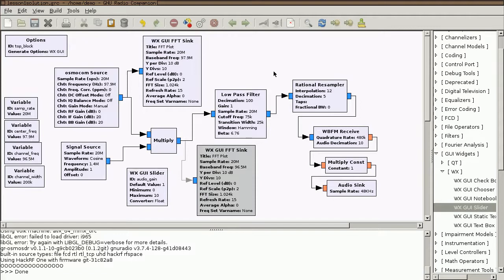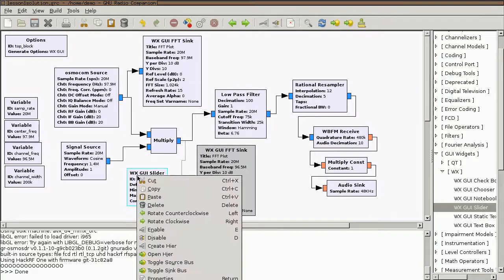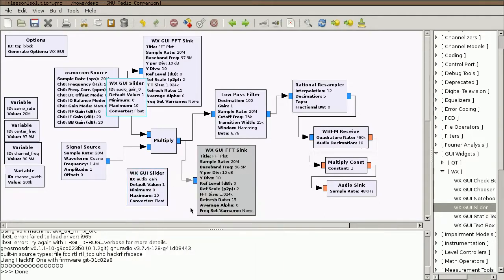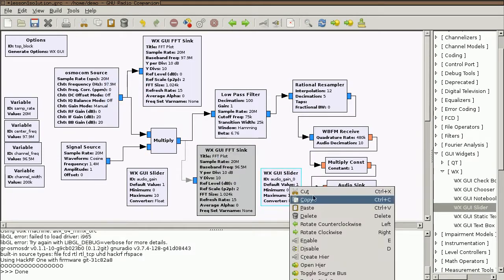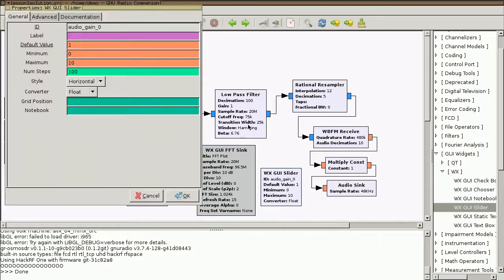Now the first thing I asked you to do was to add a slider to allow control of the frequency or the station that we're listening to. So I'm going to take my channel frequency variable and I want to turn that into a slider. I will just copy and paste this slider and call it channel freq.